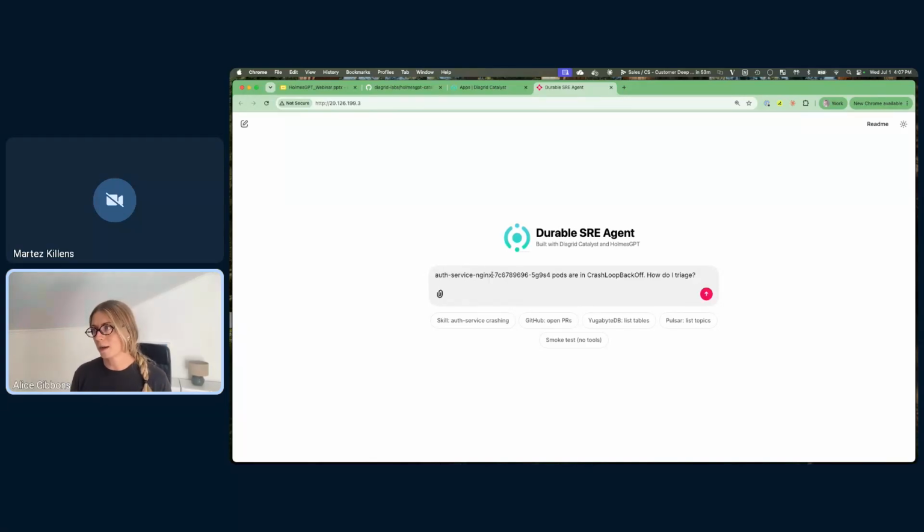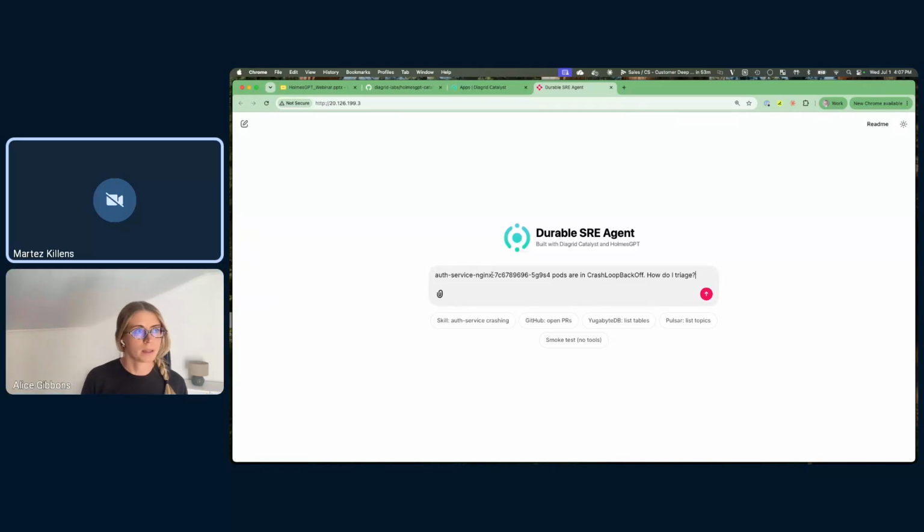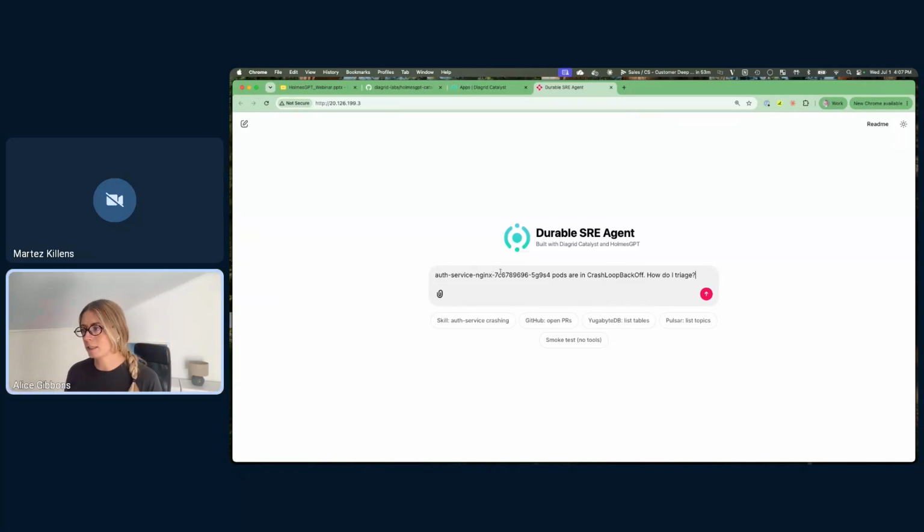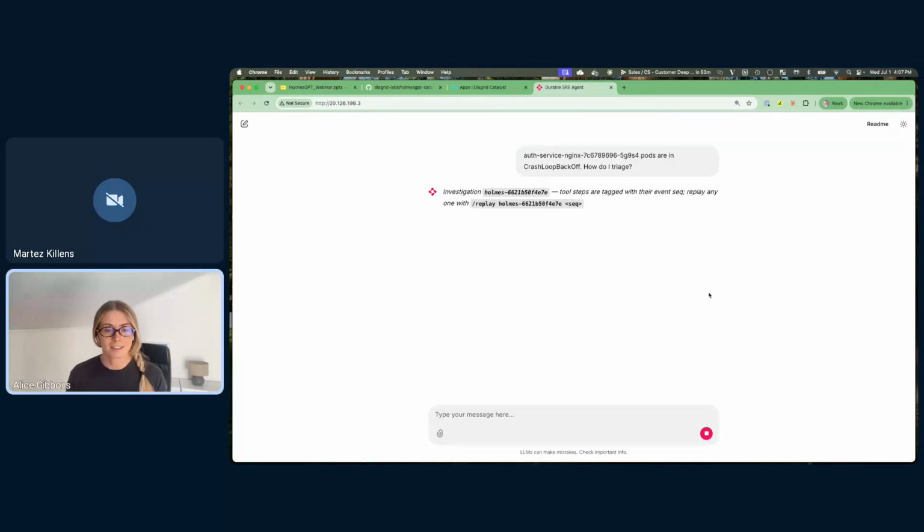I'm going to copy that prompt that I want to look more into directly into the text box here. And again, this is a contrived example, of course, of something that is failing within my cluster.